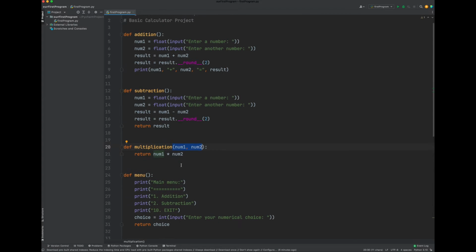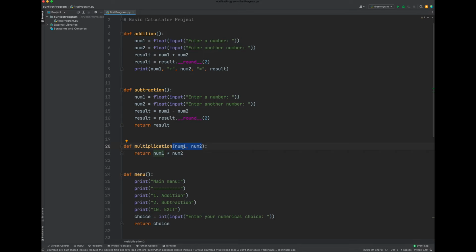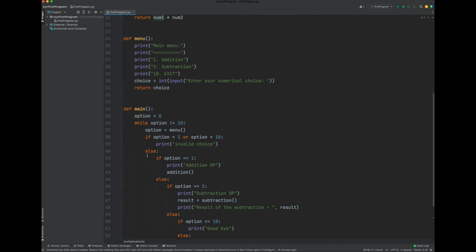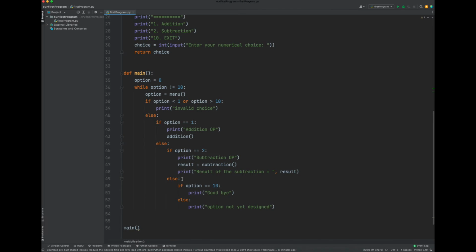So how do we use it? That means you have to supply it with num1, num2. It is not self-contained. As you can see here, it's not asking the user to enter a value for num1 and num2. You're going to have to do this before you call the function multiplication. So where are we going to do that? We're going to do it right here.